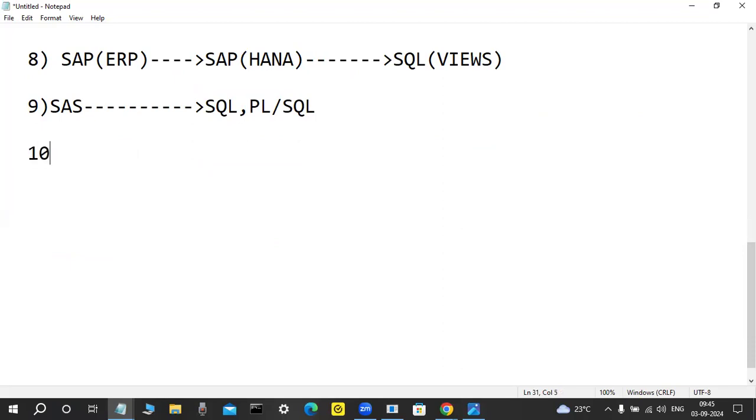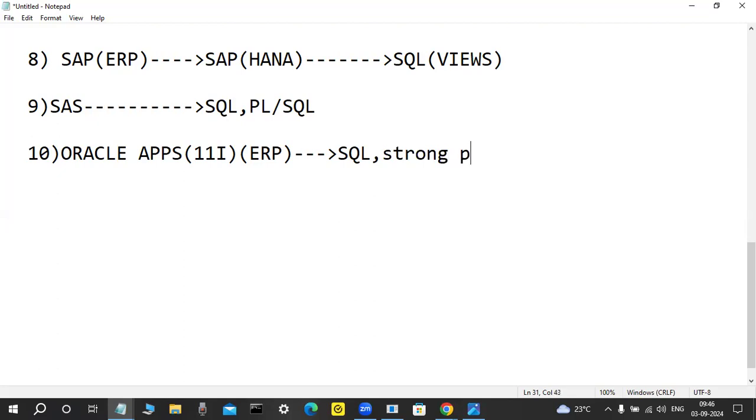Again, another type of jobs are available. Suppose Oracle Apps is there. This is difficult, really. This is 11i. This is also ERP. In that ERP, so many old Indian programmers are working. Newcomers are afraid because so much knowledge is required. SQL knowledge is also required. That's why at fresher level, companies take people from colleges and provide training in SQL. Strong PL/SQL knowledge is required.